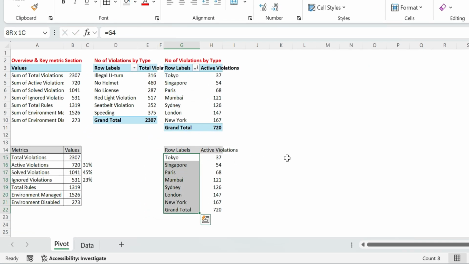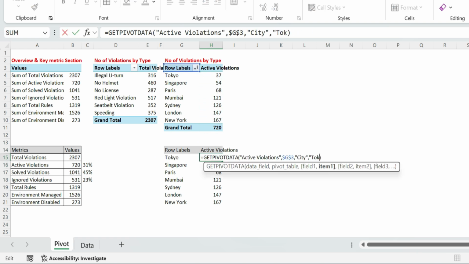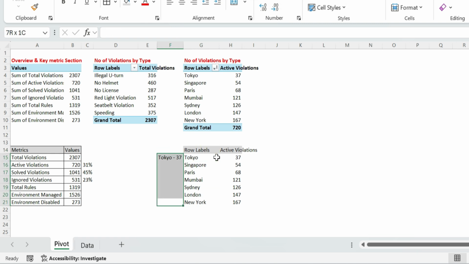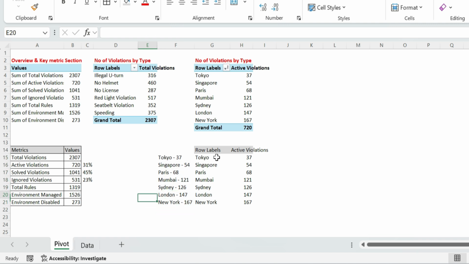Link row values to the pivot table. Change the active violations cell references and drag the formula down to update dynamically. Enter the formula equals G15 and H15. This will merge the city name with its corresponding active violations, displaying values like Tokyo 37.